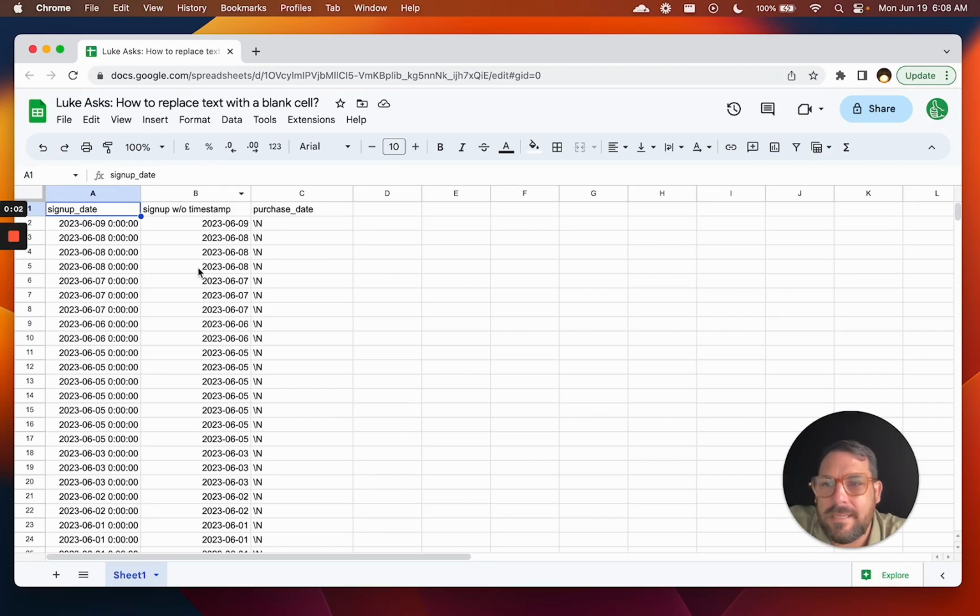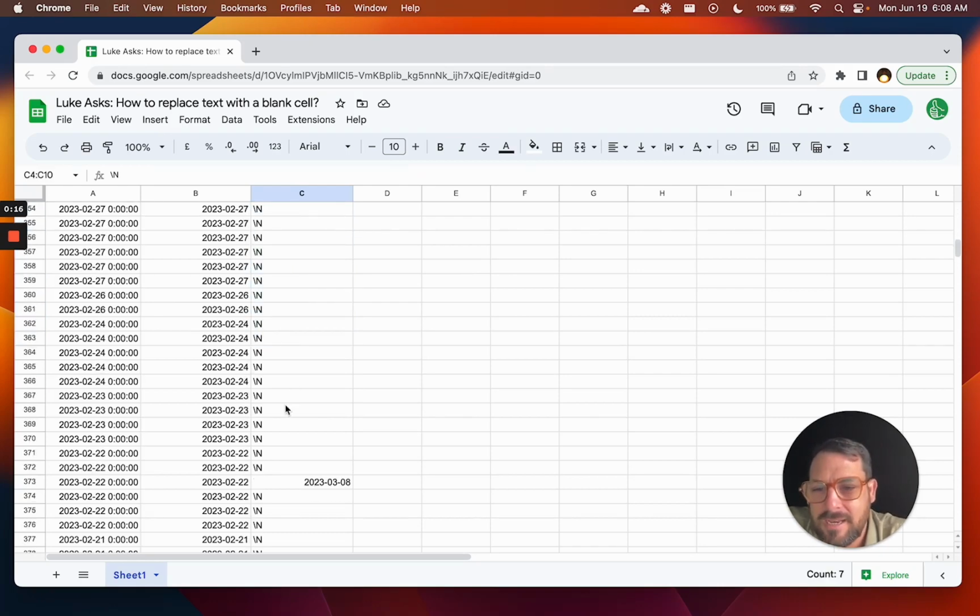Luke is asking how to replace text with a blank cell. We have a bunch of sign updates without timestamps, and he imported this data in. There is some data here, but there's a lot of slash n's, which is a null kind of thing.